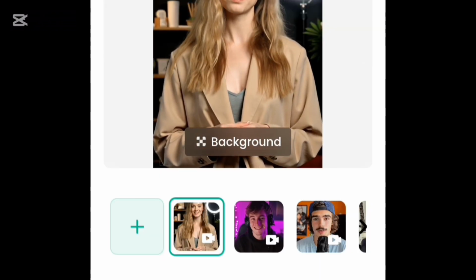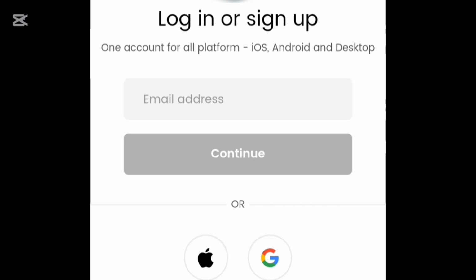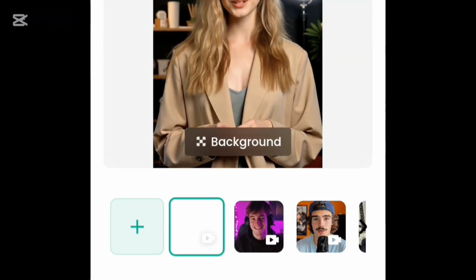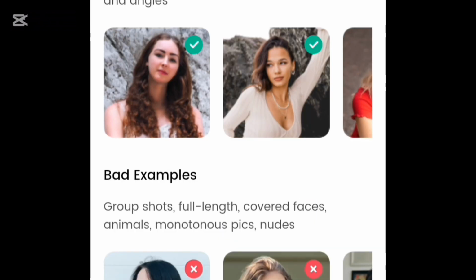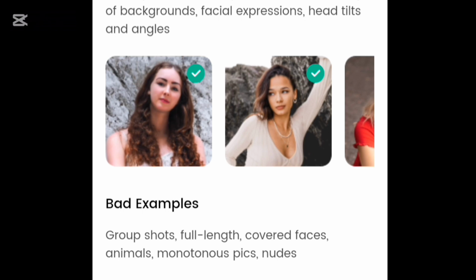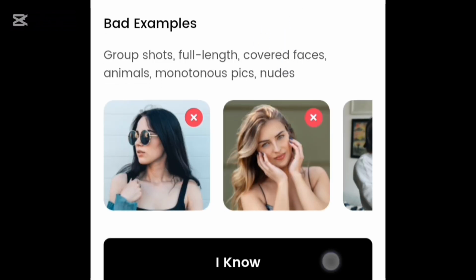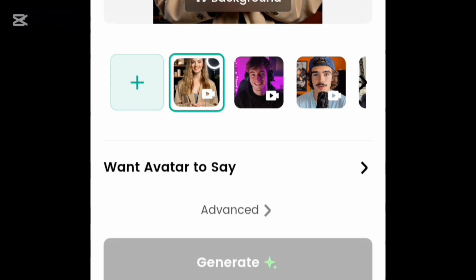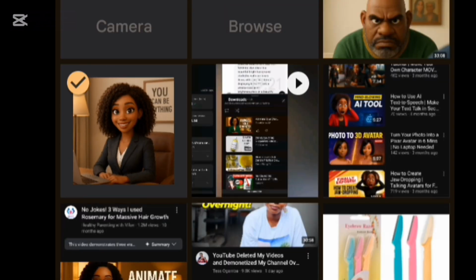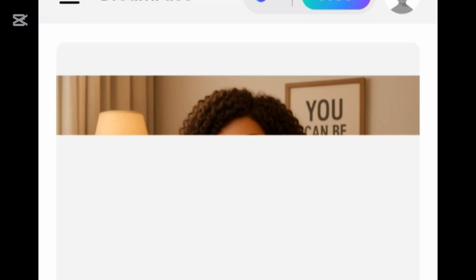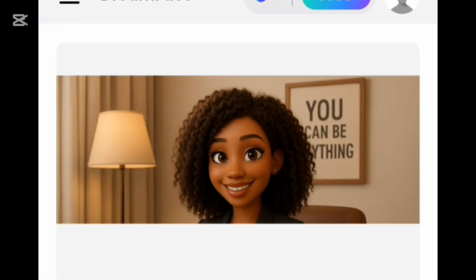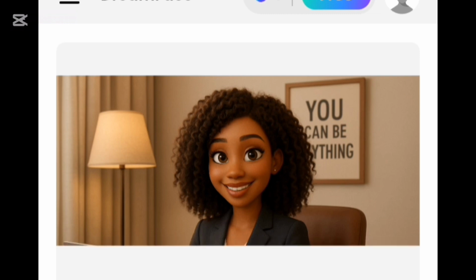Then click on the plus sign and then click on the image that you would want. Like I said, it's going to tell you to sign up. So once you click on that plus sign, it's going to take you to a place where you are going to sign up. Here it is telling you how the image should be, right? And once you are done with signing up, it's going to bring you back to the plus sign and then take you to your gallery. Choose the image that you prefer to use, which is the image that we created from ChatGPT. I'm going to allow that to load, and then I'm going to go ahead with the next step.